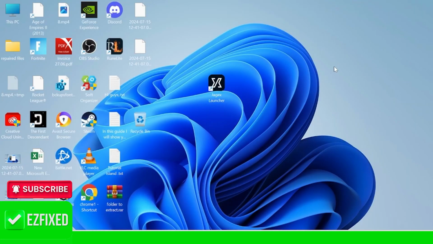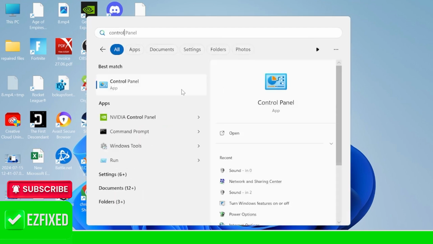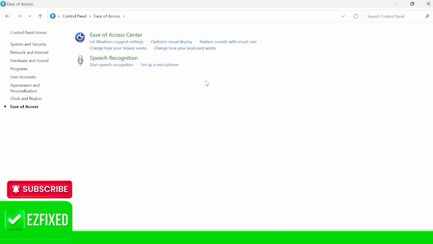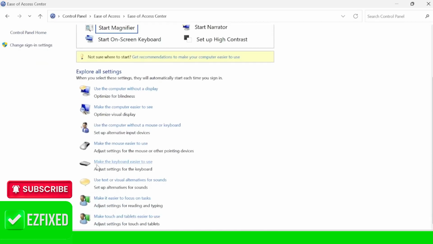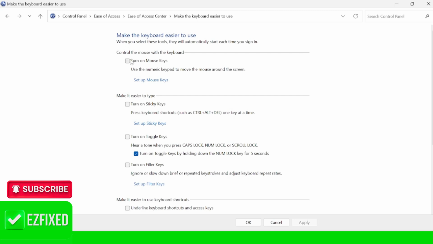And the next thing you'll need to do is head over to your Start menu, search for Control Panel, and then head over to the Control Panel window. Make sure View by up here is set to Category, and then come inside of Ease of Access and select this Ease of Access Center. Scroll all the way down to this section where it says Make the keyboard easier to use. And then what we're going to do inside of this window is just toggle all of these options on.